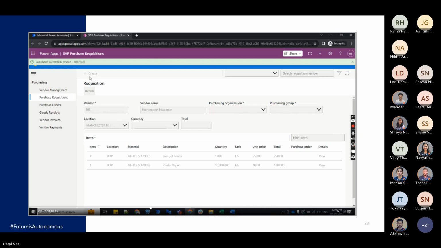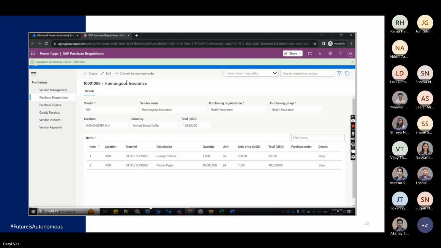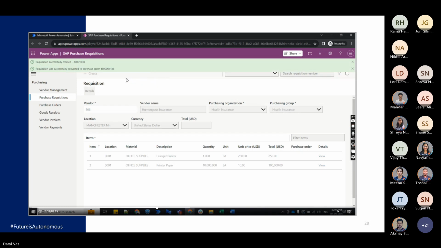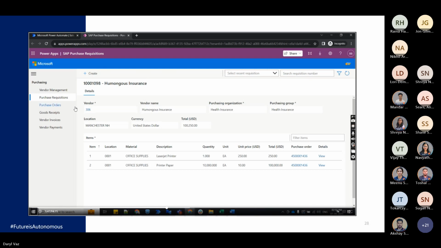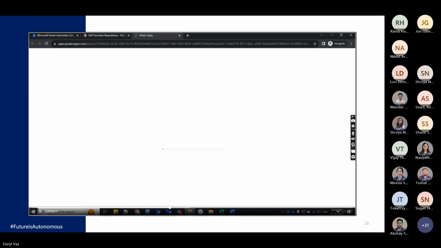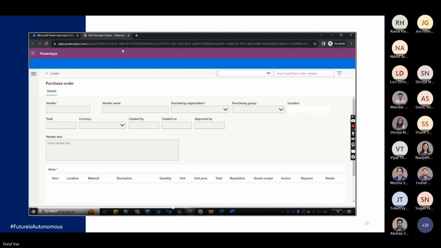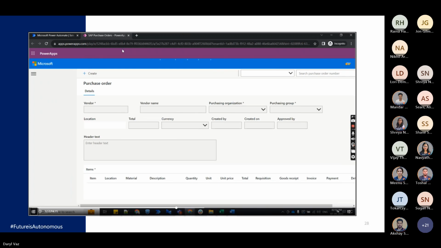Okay, so when you save it, it actually hits SAP, gets the request number, and then comes back and displays the request number here. So if you see, now we have the PR, which is a request number. We now converted the PR into a PO. So there is a purchase order, which is automatically created here.